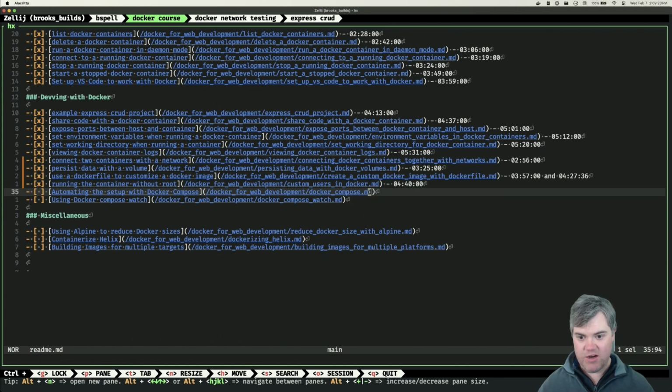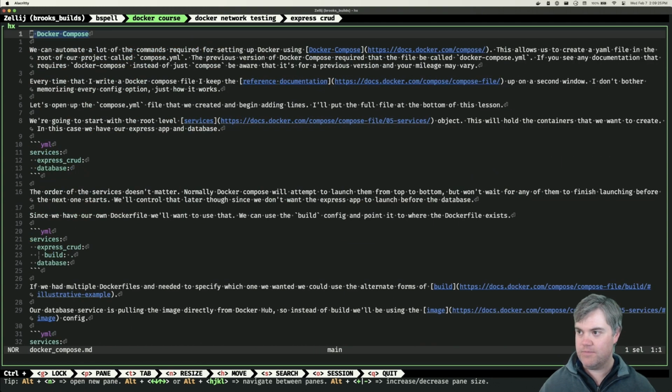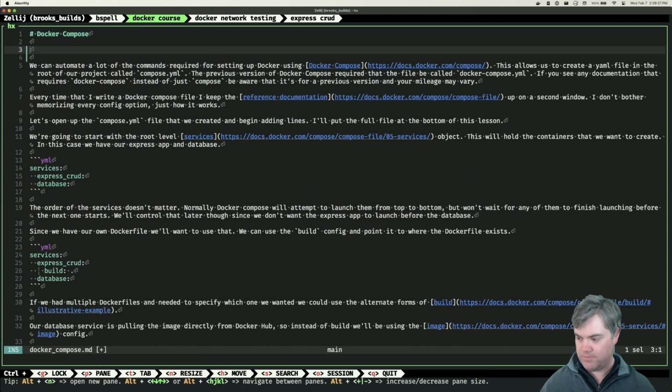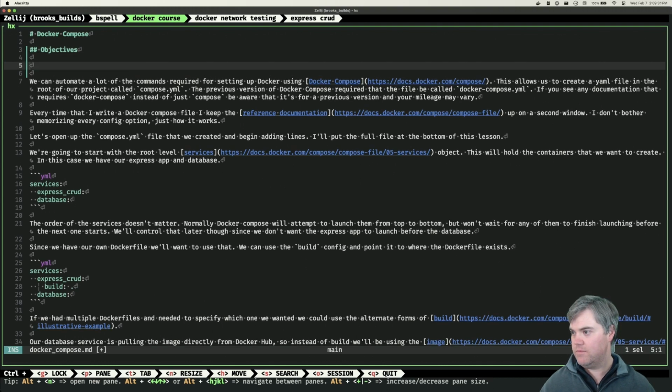Automating the setup with Docker Compose. Zilby left, so there's no reason for me to accidentally turn this on again now.